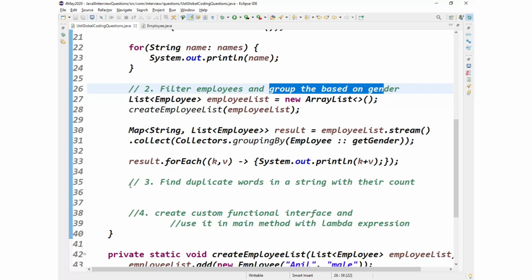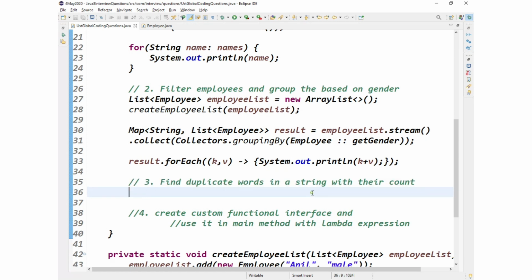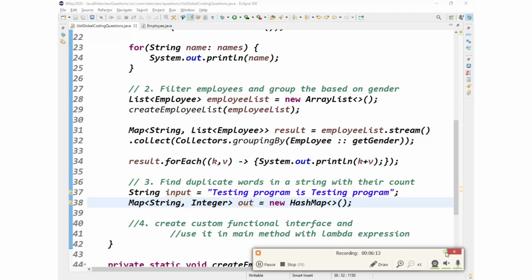Now let us discuss the third: find duplicate words in a string with their count. Let me create the input for it. So here is the output, guys.